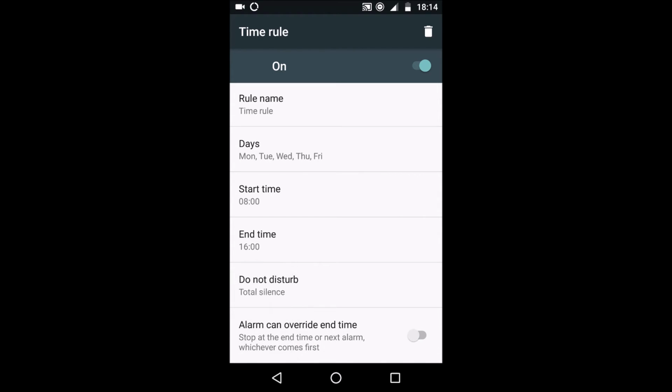You can then choose the do not disturb option, so total silence will make no noise at all. Priority only will allow only certain apps to make a noise.